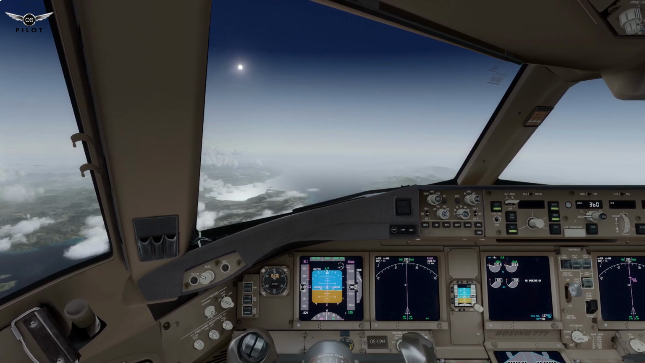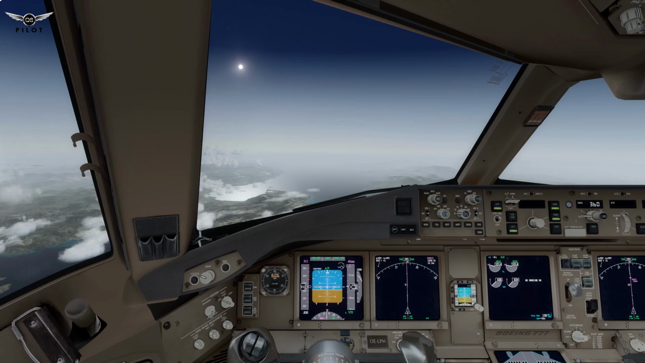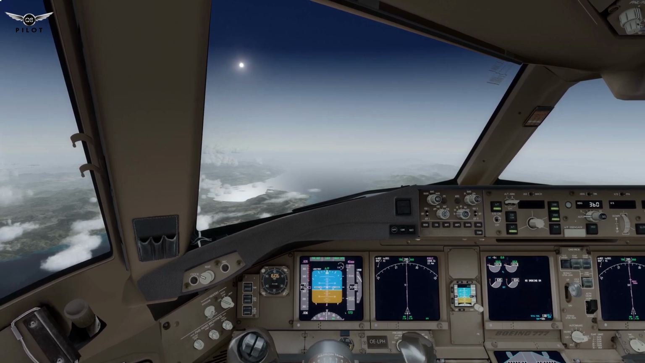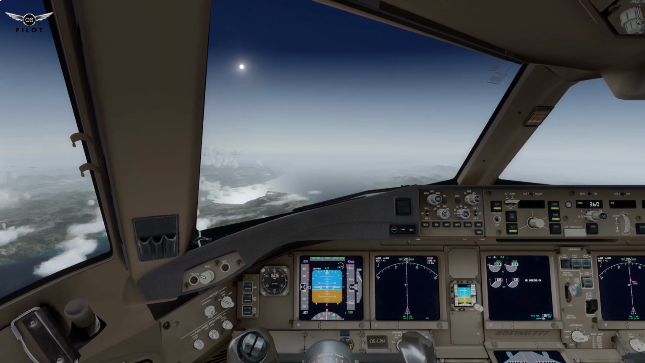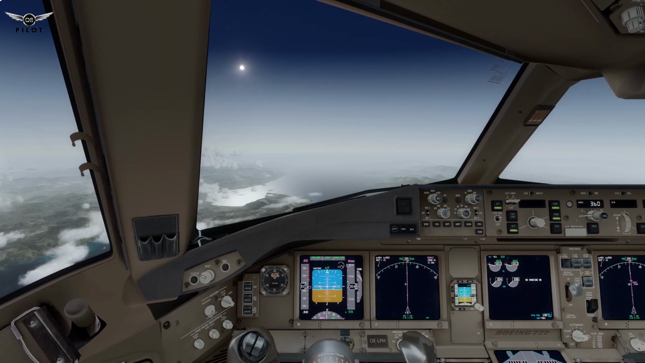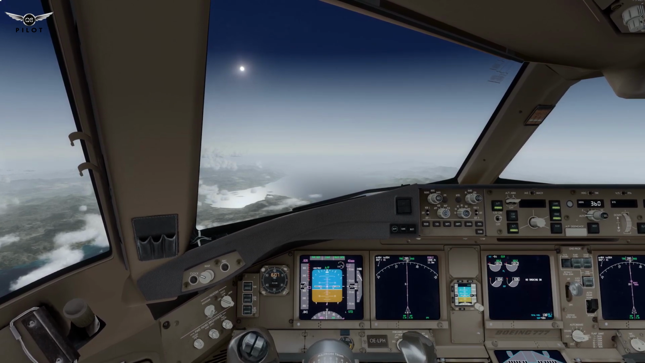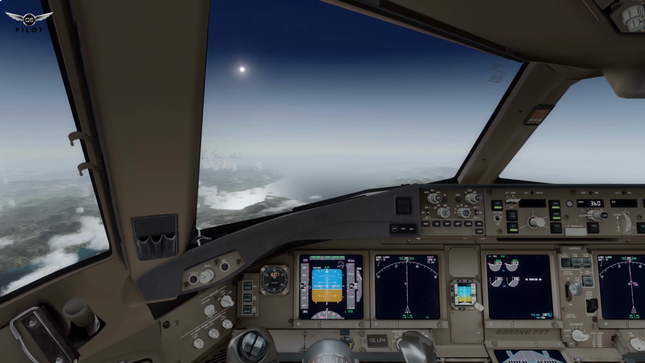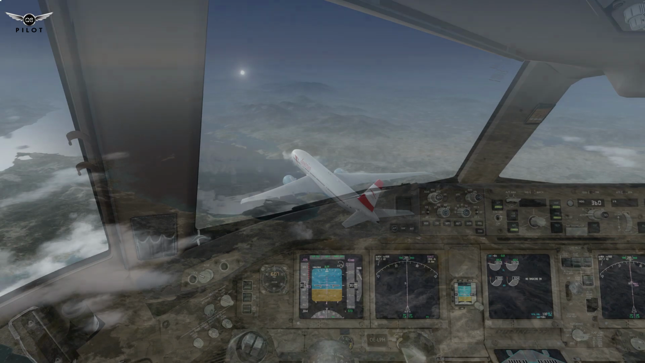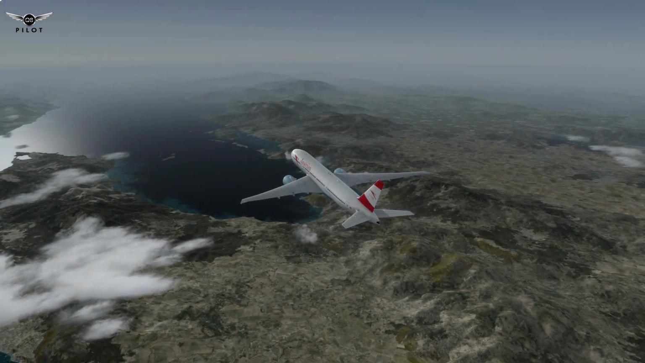Alright, so we are now passing 31,000 feet and approximately 312 knots, and we will continue our climb to 400. So once we reach our cruising altitude, I'll check back with you, captains. Enjoy the flight.